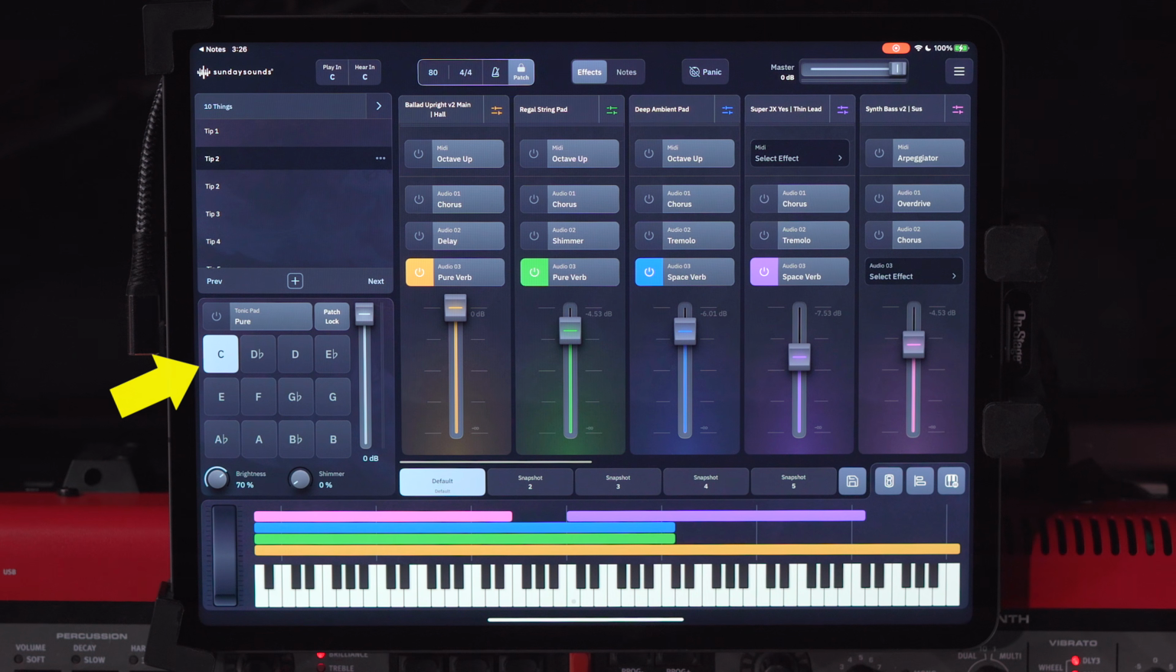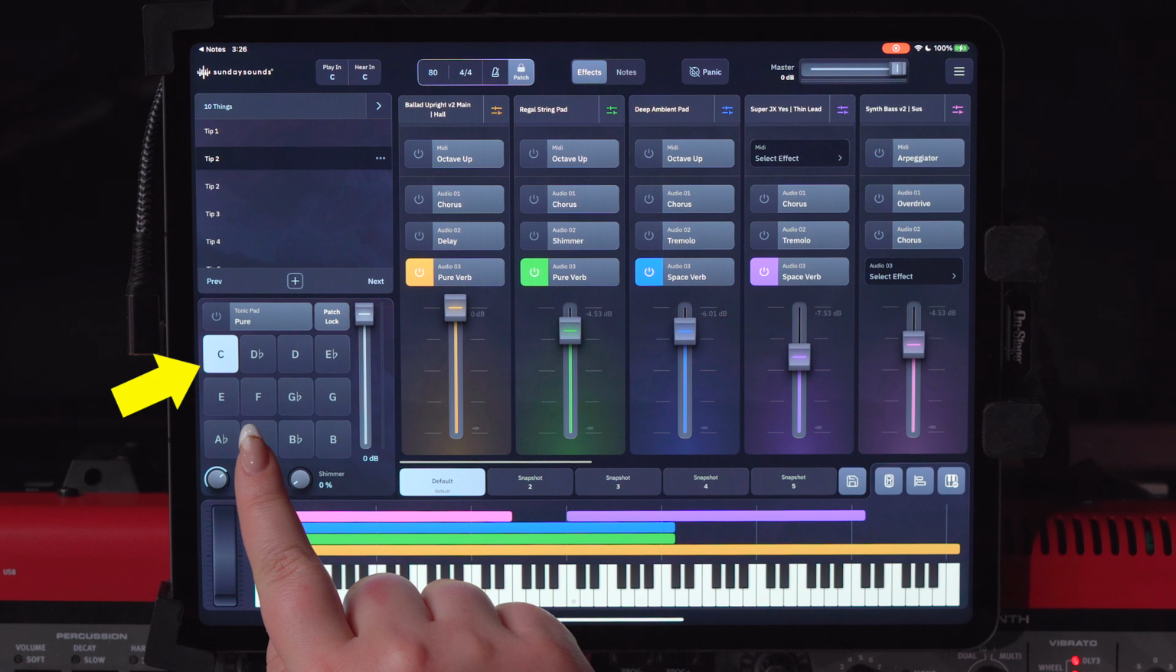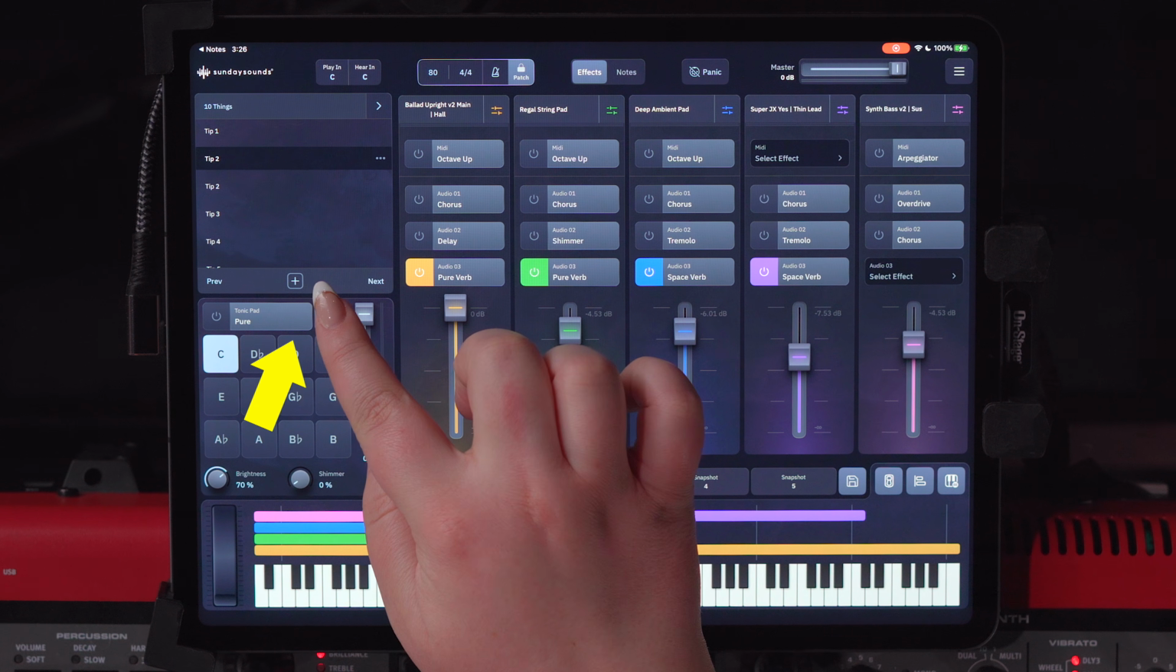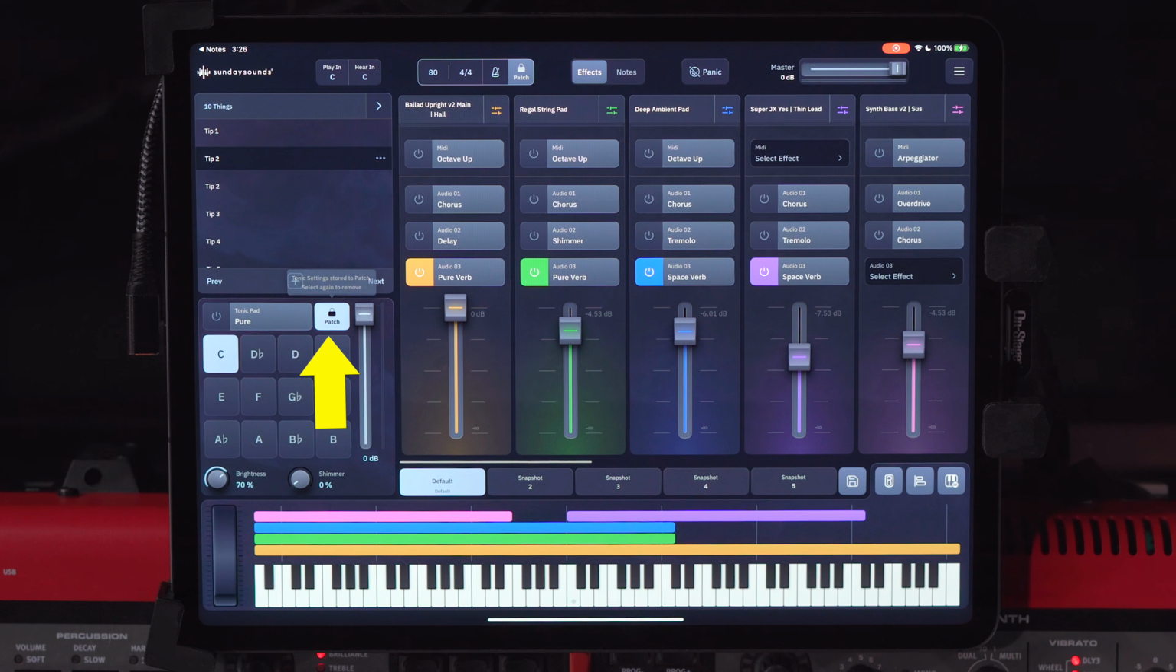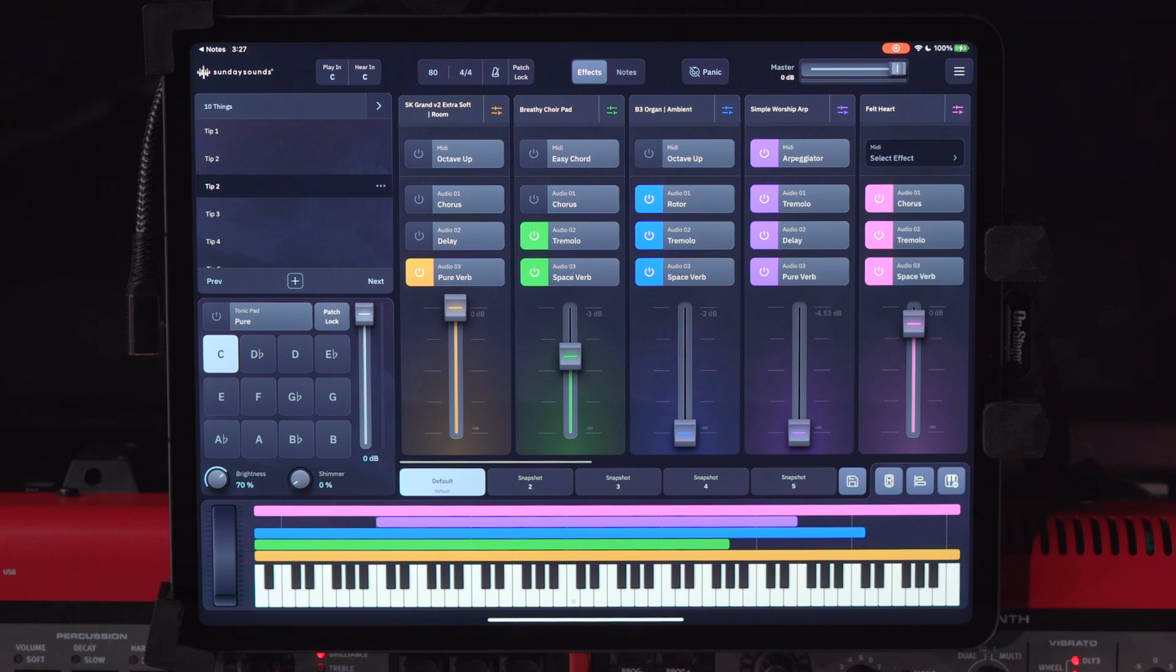I'm also going to set the key of C in the tonic area as well. I'm going to patch lock that too. So if I use the tonic pad, it will stay in the key of C when I come to this patch. Now my second song, I'm going to play in the key of F.